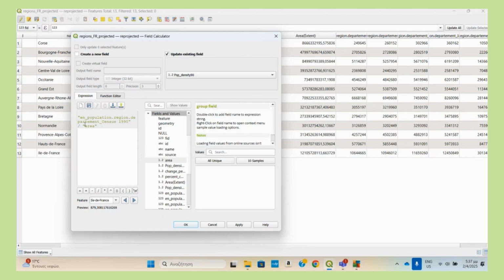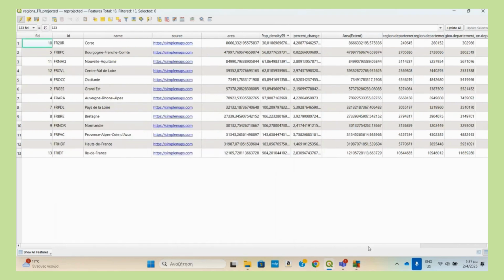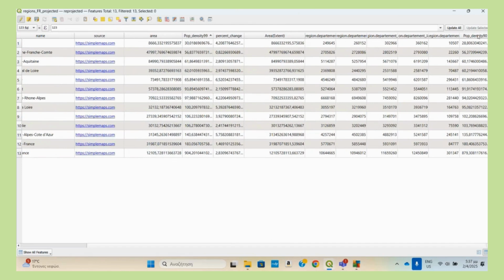So what I did was a simple division. I divided the overall population of 1990 by the area, and I chose the correct area, because the other is also correct, but it's better if we have the inhabitants divided by square kilometer, okay? Apply, and okay. If I go here I see that it is done.